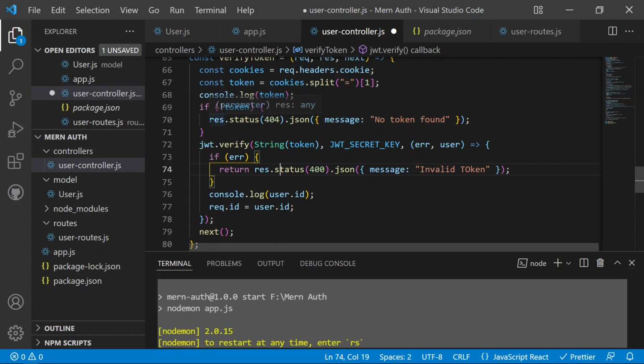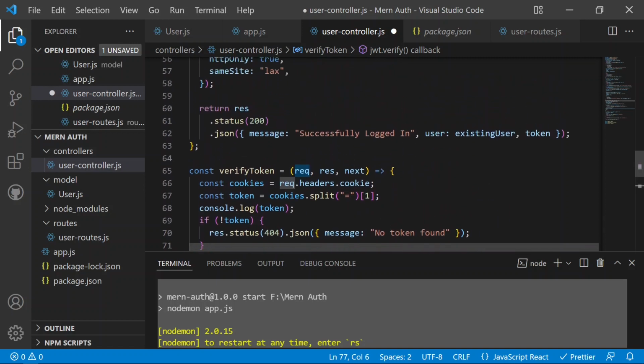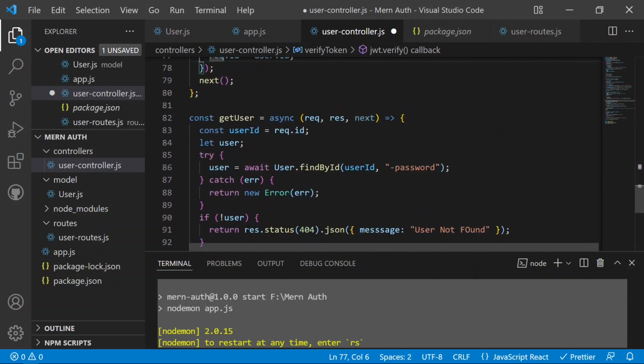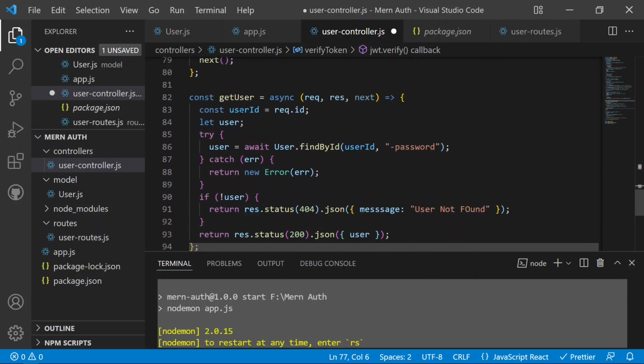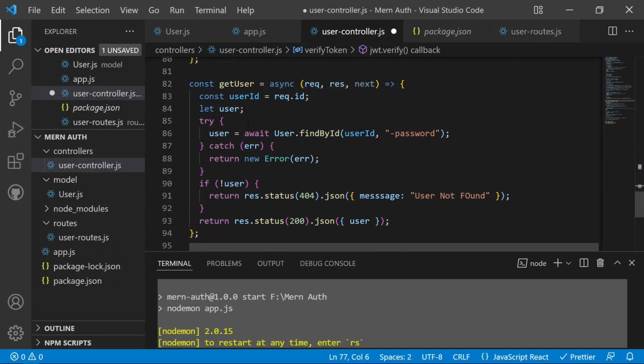If we don't have the token, then we have to send the response.status as 404, and in the message we have to send that no token found. And then we check in the jwt.verify that if we have the token, and if the verification is successful, then we can check the user.id which we have decoded from there, and attach the ID to the request, which will be equal to the user.id which we decoded. And then we are moving on to the next middleware, the get user, because we are already getting the user ID from the request.id, so we don't need to change this at all.